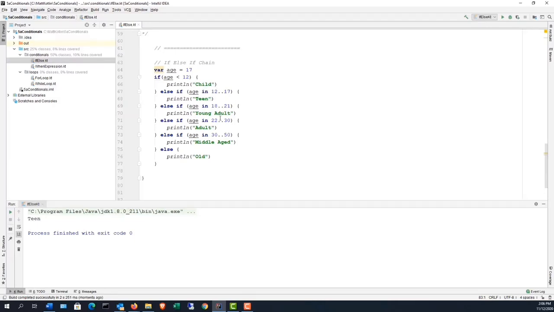Now, it's important to also know that in the else if, it's going to execute the first else if that is true. So there could be others that are true, so be very careful when you are designing your else if blocks. That could be a bug that is sometimes very difficult to find.